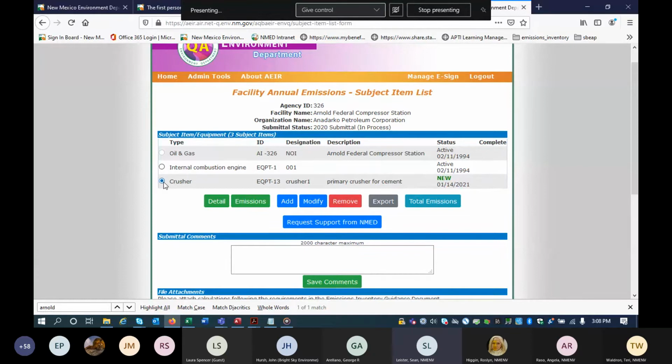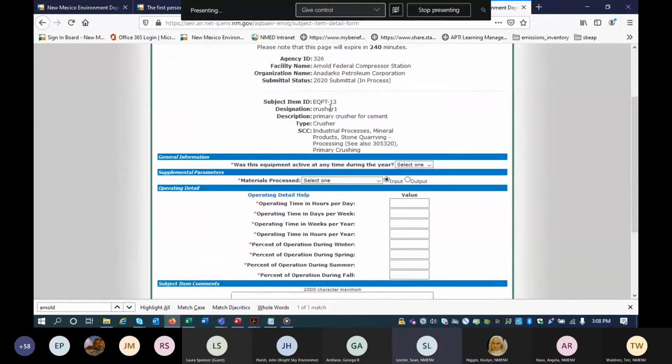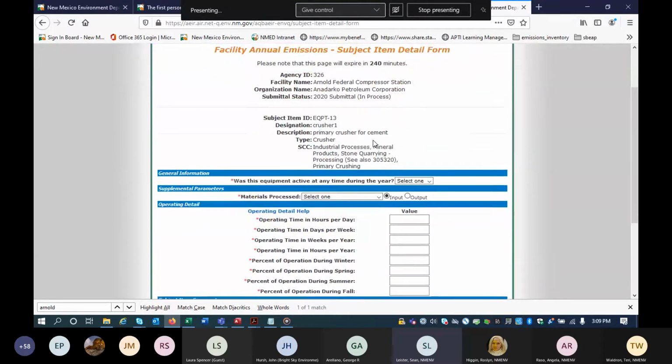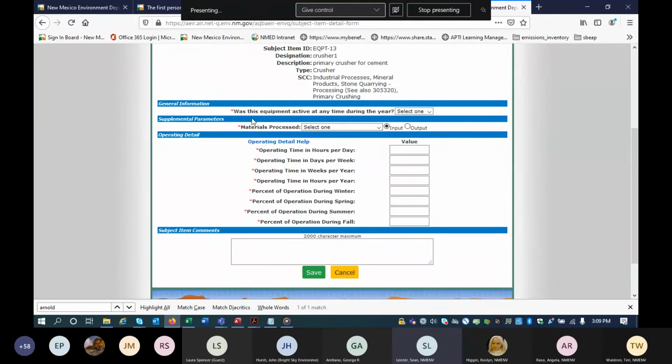I can click on the radio button next to the crusher, click on detail, and it'll bring me to this screen. So it'll be the details form, and it'll tell me that it's a crusher. It'll give me the SCC and so on. And the first question on each piece of equipment is, was this equipment active at any time during the year?